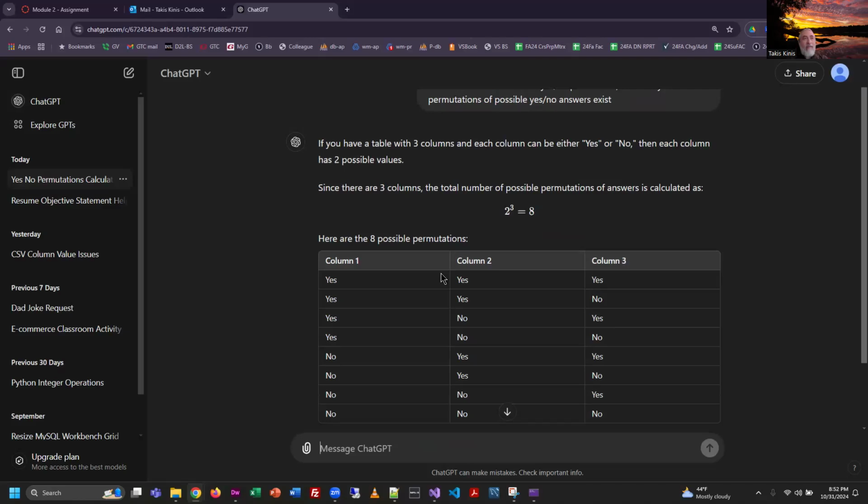So the answer is, see, there's a mathematical formula, like a mathematical law, basically, that since there are 3 columns, the total number of possible permutations of answers is 2 to the 3rd power, or 8. How many have we coded? 1, 2, 3, 4, 5, 6. 6. Okay. So then the question becomes, what have we missed?